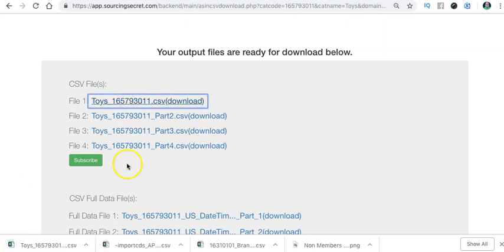The very first one's the CSV file. So this is going to download the top 25,000 products in toys. Then the next one would be 25,001 to 50,000 and so on. So we downloaded our file.